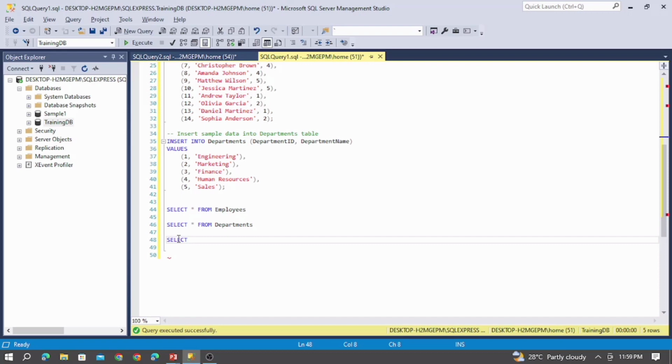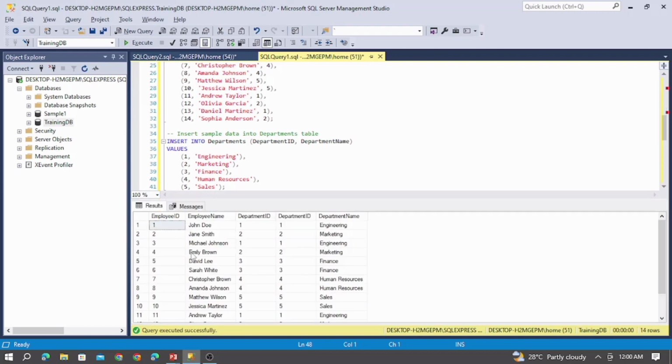You can get all the employees from the employees table. We can use the join. Let me provide inner join with the departments table. Let us take this as alias name E and departments as D. We provide the join condition E dot department ID equal to D dot department ID. So now you can see we got all the employee IDs, employee name, department ID, and the department names.